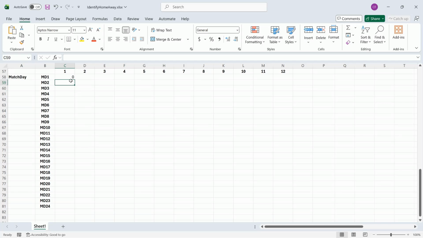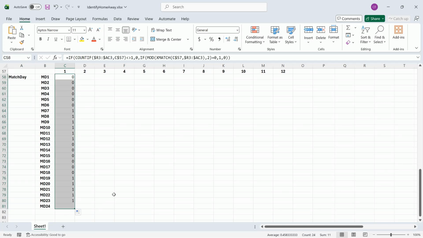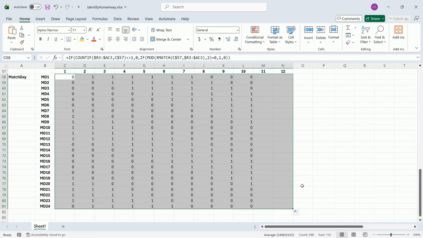So let's go back down here, and I will click cell C58, grab the fill handle to copy down. So 1, 2, 3, 4, 5, 6. Yep, that appears to be the opposite of what we had above. And then I will drag over. And just on visual inspection, the grid appears to be correct.